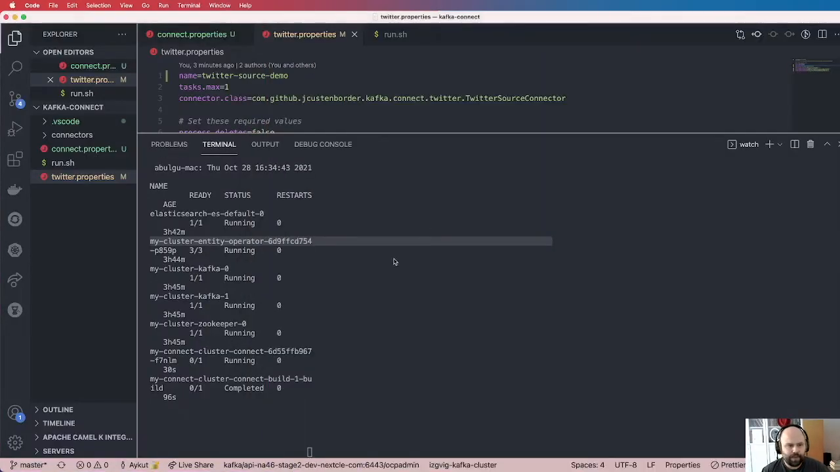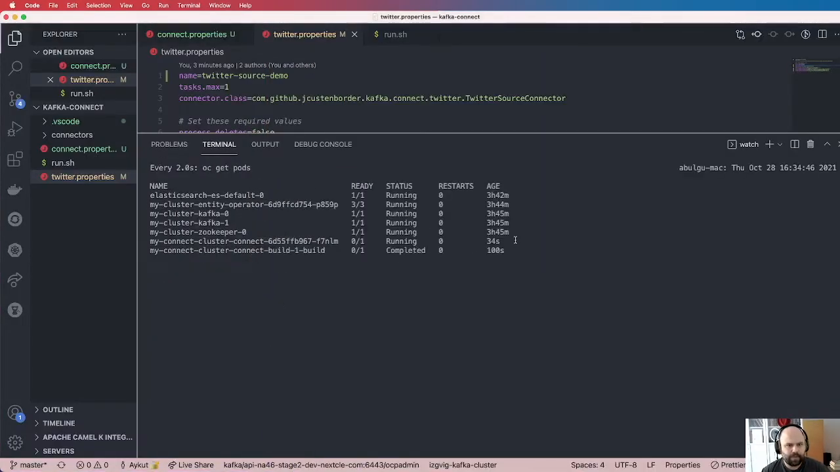And if we go back, you can see that it's running. Let's wait for it to be ready as well. Okay, it's ready, cool. So we should be getting some tweets from there. So let's check. Let's use our console consumer for the Twitter status connect topic.